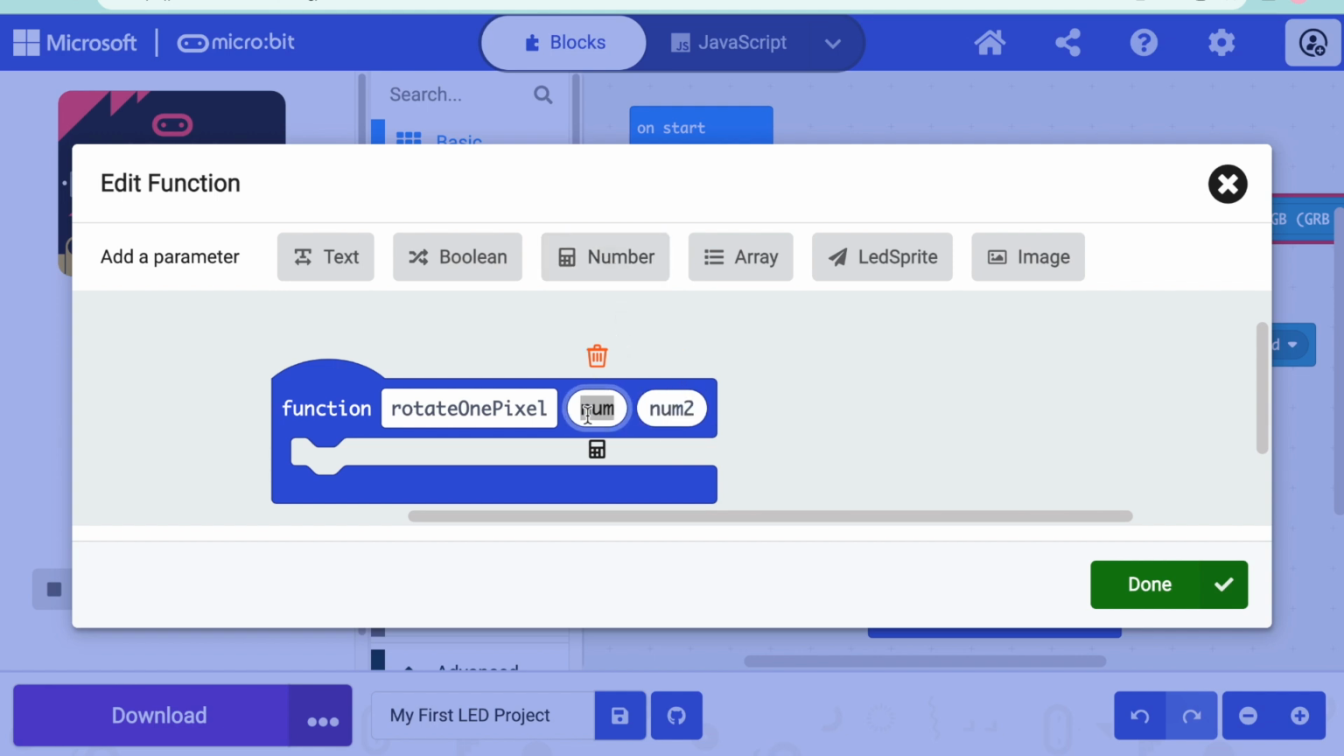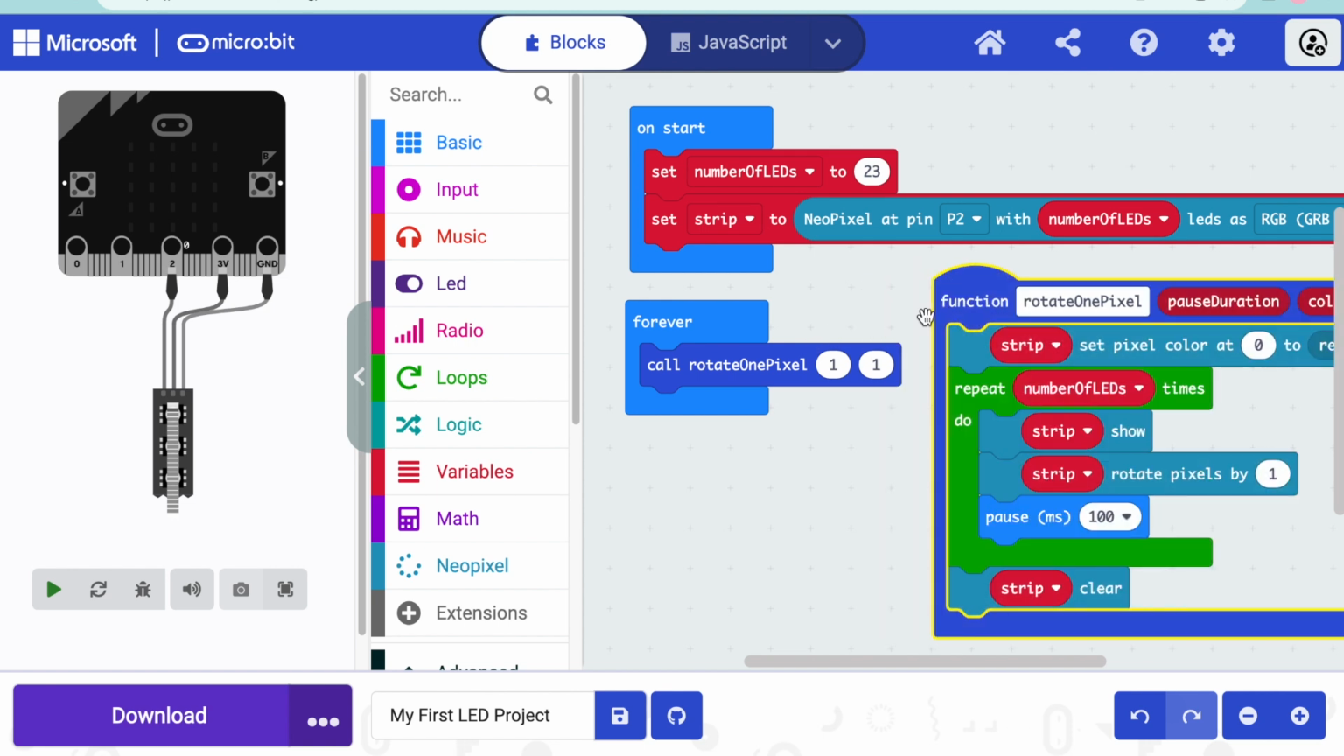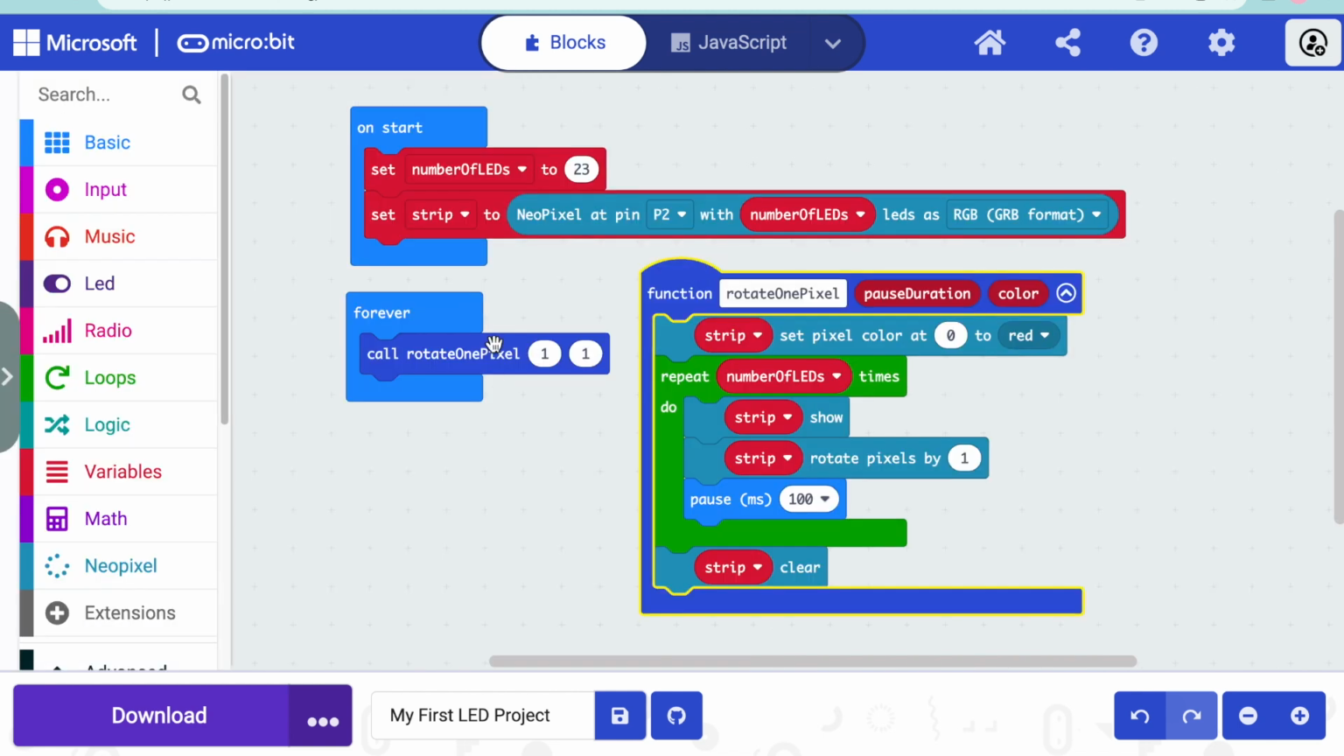Now I'll name the parameter after the data that I'd like to specify. So I'll name the first one pause duration, and that will set the speed of our animation. And I'll name the second one color. Now we can see the parameters next to our function name and two places to specify our data in the function's call block. But before we go on, we need to tell the function where to send those values. So let's drag the first parameter, which I called pause duration, to the pause block in place of the data there, and the second parameter, color, to the set pixel color block in place of the color there. Now, whatever value I put in the first spot will be sent through the function and placed into the pause block as the pause duration value.